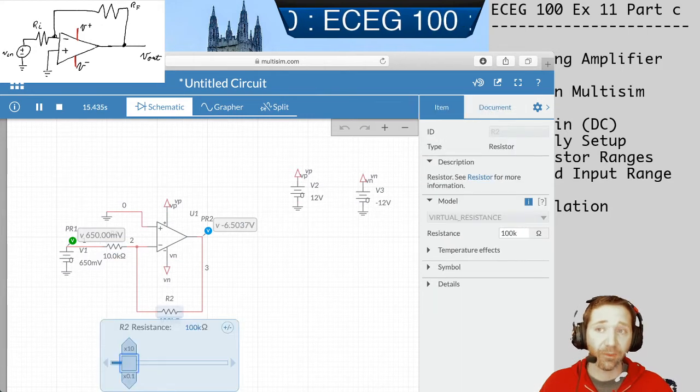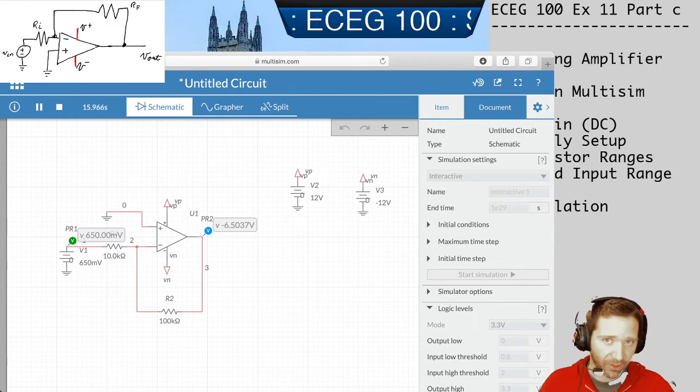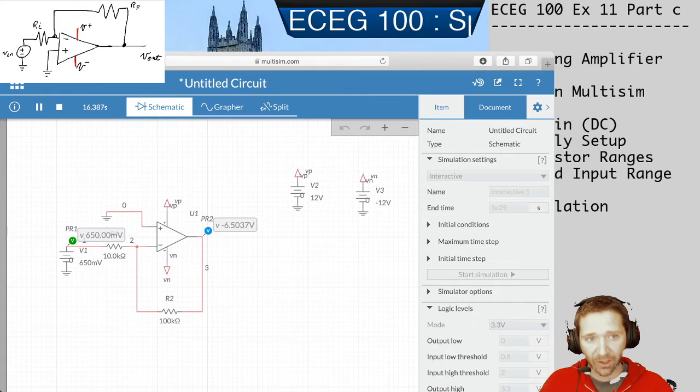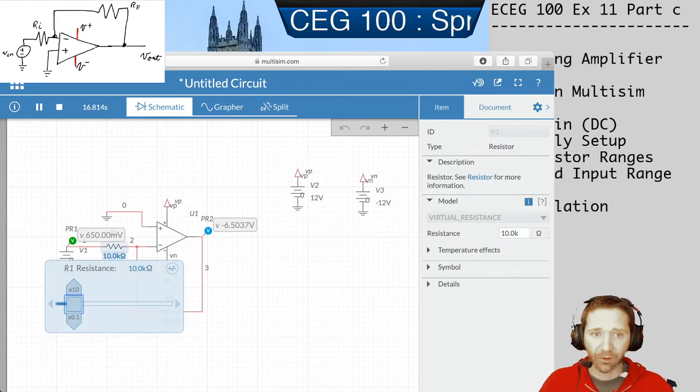So again, on all these, I'm keeping the ratios the exact same. Ratio RF over RIN not changing. It's just the actual magnitude of these resistor values that is changing. That one still seems okay. It's not too far off. Let's go up one more order of magnitude.